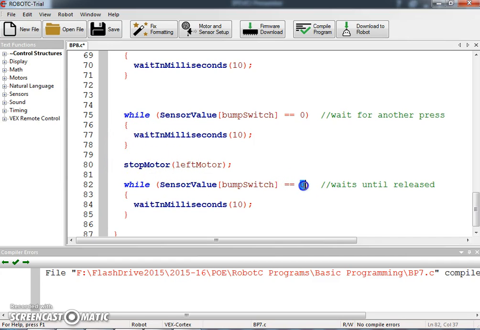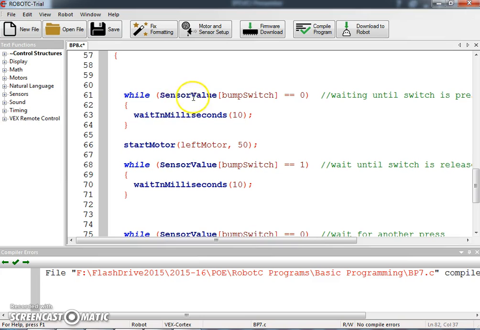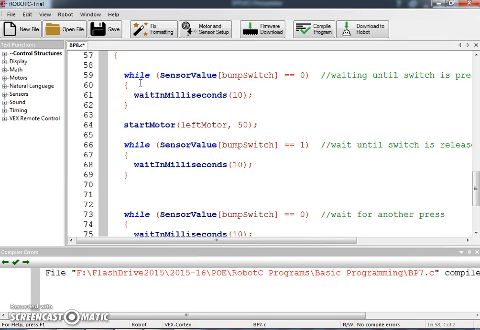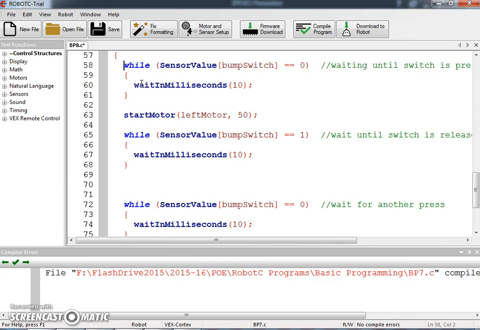Now it's being pressed again, so it's in that press mode. It waits until we release it. When we release it, it goes back to the top waiting for another press to occur. So hopefully that makes sense.